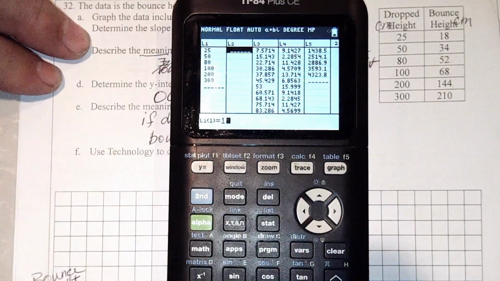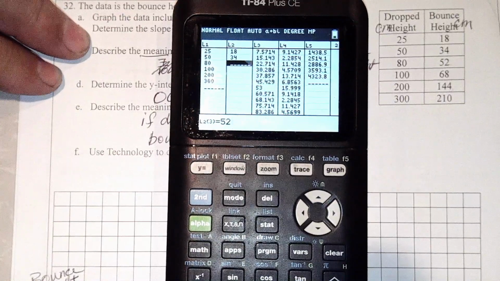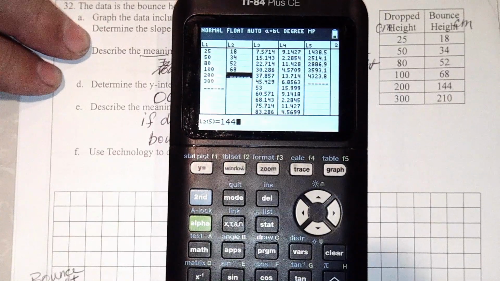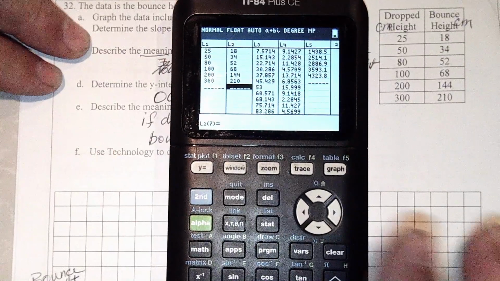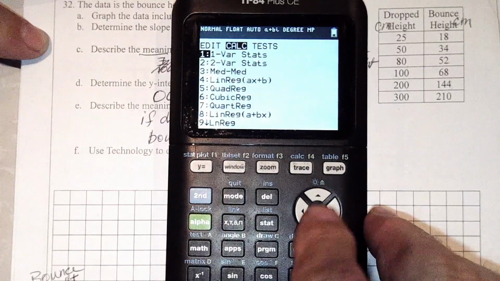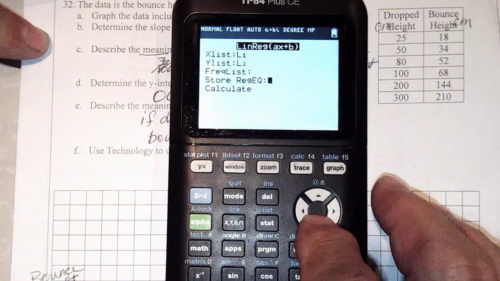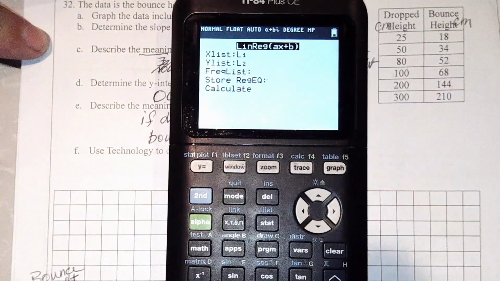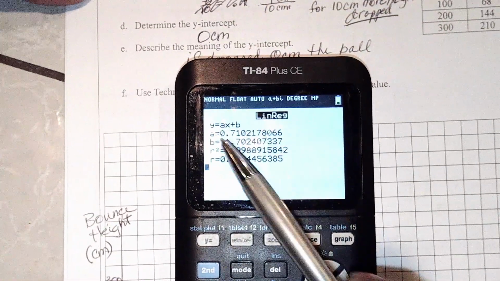And the y's that go with that are 18, 34, 52, 68, 144, and 210. Okay, so now we'll go to Stat, Calculate the line using list 1 and 2. And it says the slope should have been 0.71.